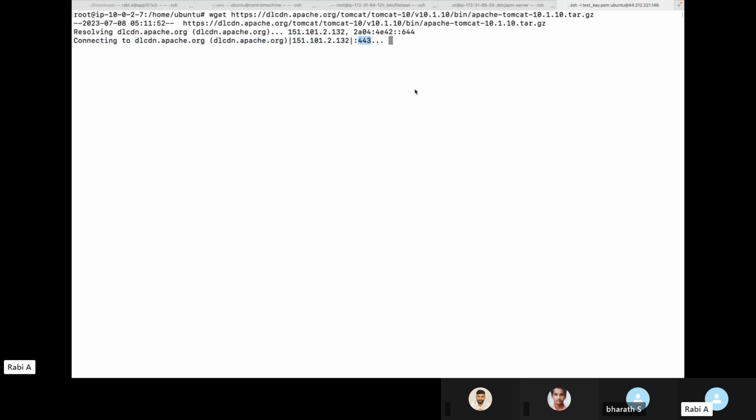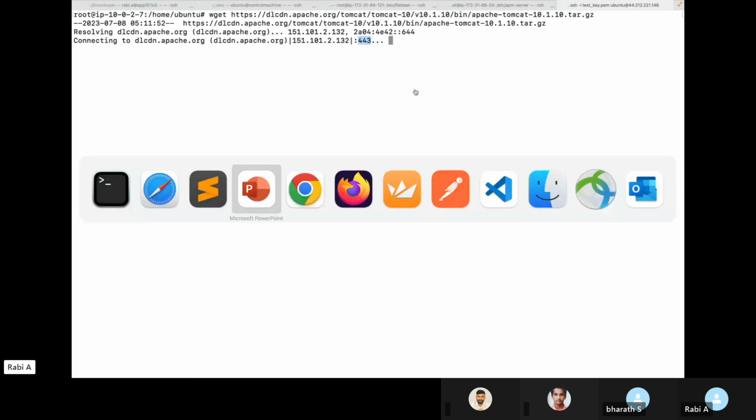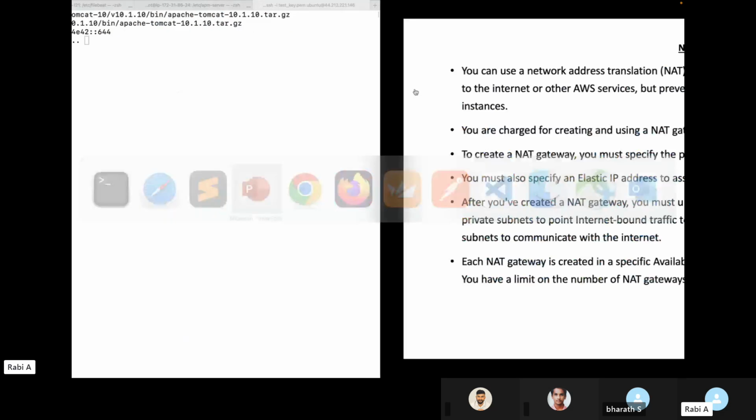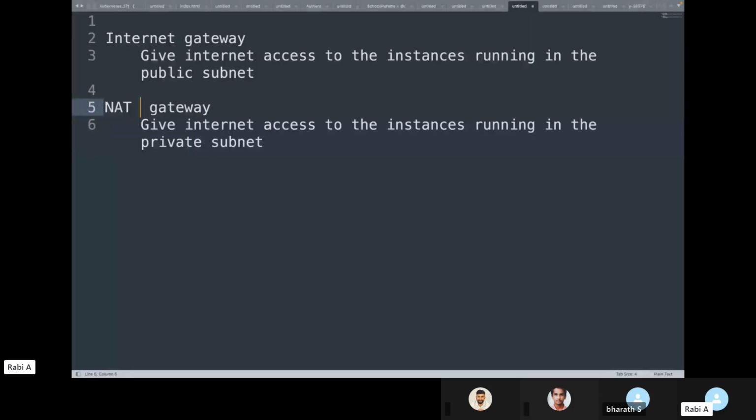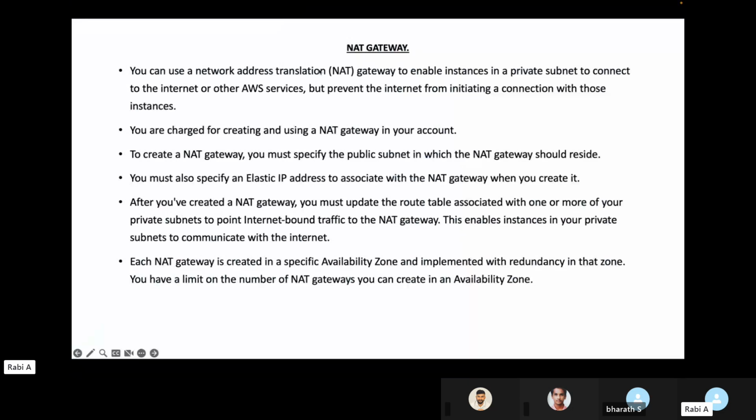At any point, if you want to give internet access to your private instances, we make use of a NAT gateway. NAT stands for network address translation. That's the full form of it. You can use a network address translation or NAT gateway, as we commonly call it, to enable instances in a private subnet to connect to the internet or other AWS services, but prevent the internet from initiating a connection with those instances.